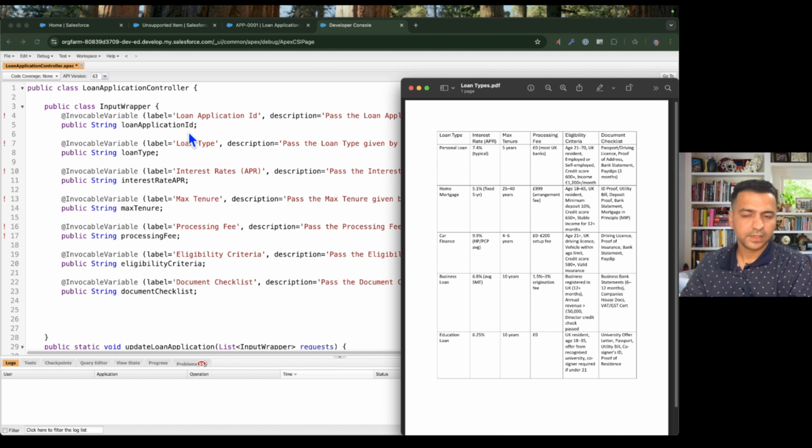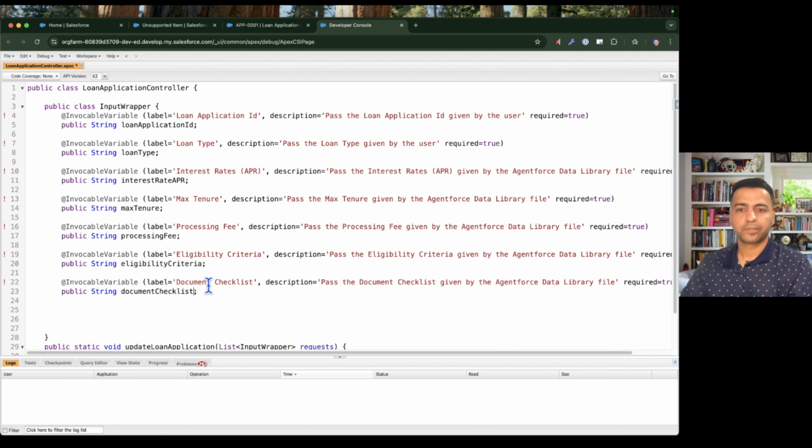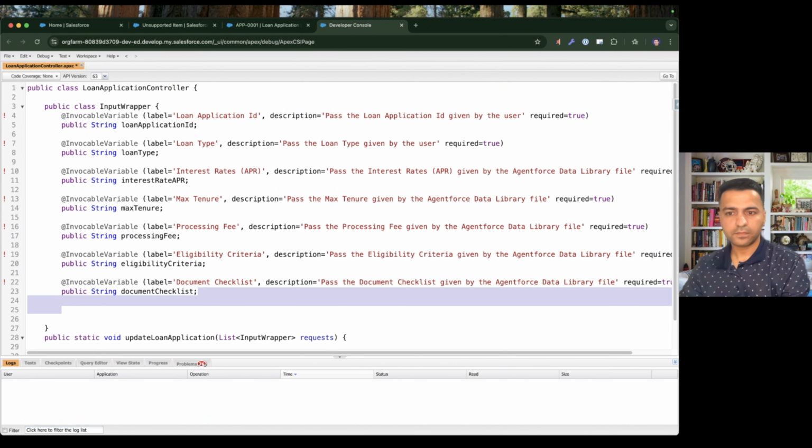So we have loan application ID. We need the ID in order to update the record. Then we have loan type. So this loan type, the user will tell the agent, I have this loan, personal loan, could you please update the other fields? Then we have 5 other fields given by the Agentforce Data Library, all the values given by the Agentforce Data Library ADL, and that we are going to update in this class. So our input wrapper is ready.